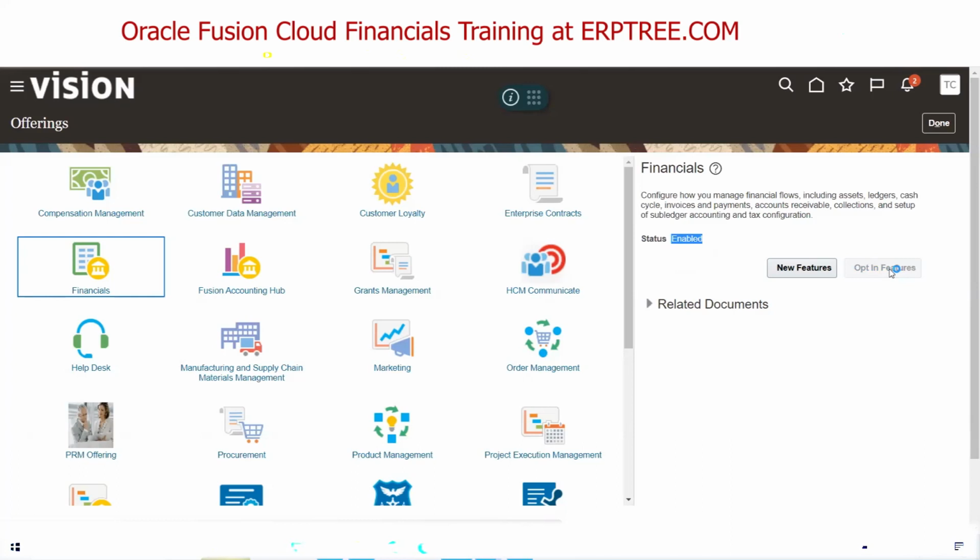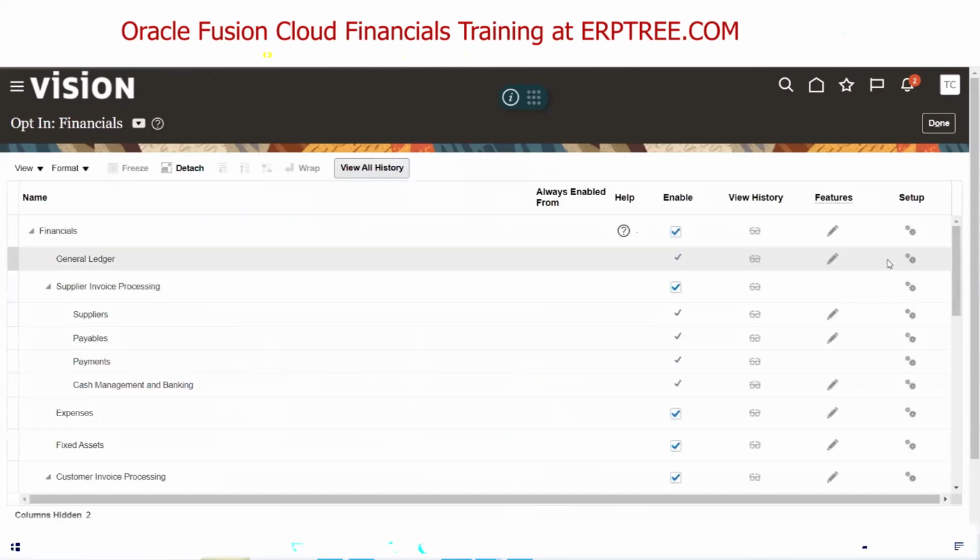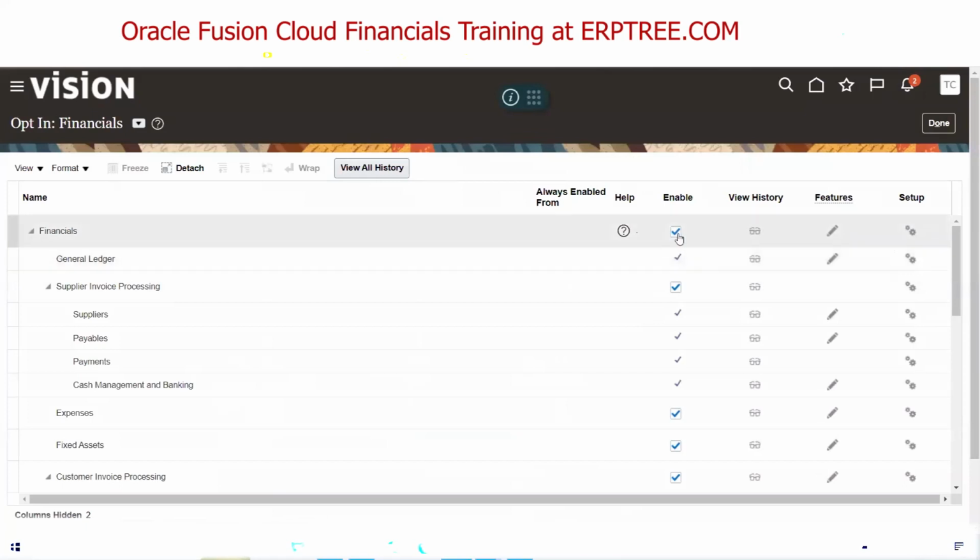Now we selected the Financials offering. That means if the Financials offering is not enabled in this instance, you can enable it by clicking on Opt-In Features. Now we are able to see Enabled. That means inside, you can see everything as enabled. You see here, Financials enabled.